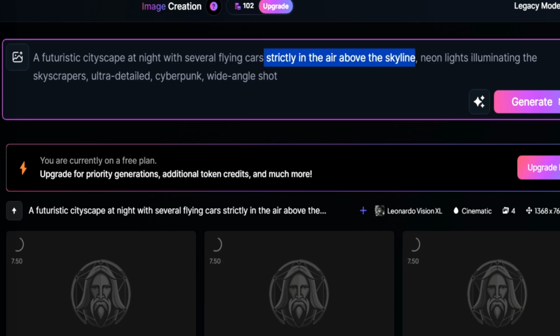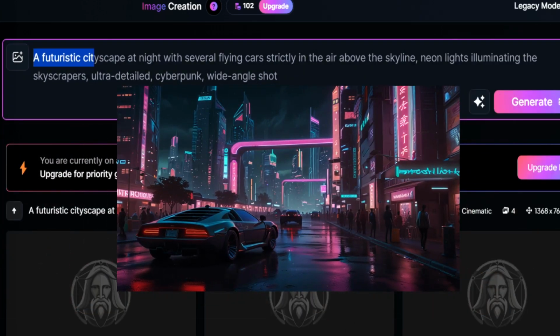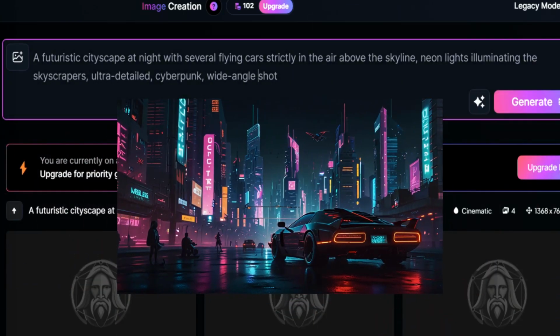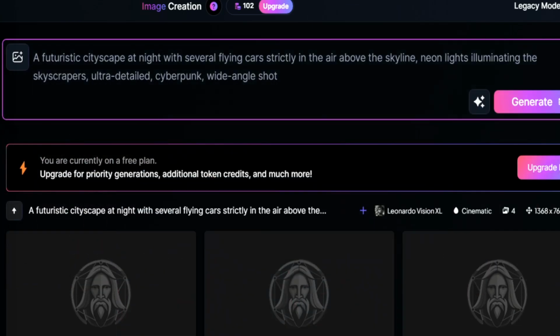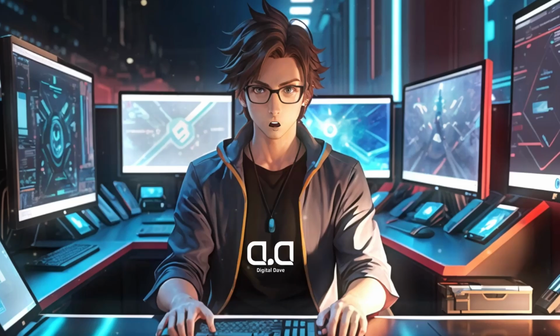Originally, I used a prompt like "a futuristic cityscape with flying cars, neon lights, and a cyberpunk vibe," but the AI wasn't quite getting it right. I was seeing cars on the ground or even landed on skyscrapers, so I needed to tweak it. This time, I used a more detailed prompt: "a futuristic cityscape at night with several flying cars strictly in the air above the skyline, neon lights illuminating the skyscrapers, ultra-detailed, cyberpunk, wide-angle shot." Notice how I emphasized "strictly in the air above the skyline." This makes it crystal clear that I want those cars in the air only.